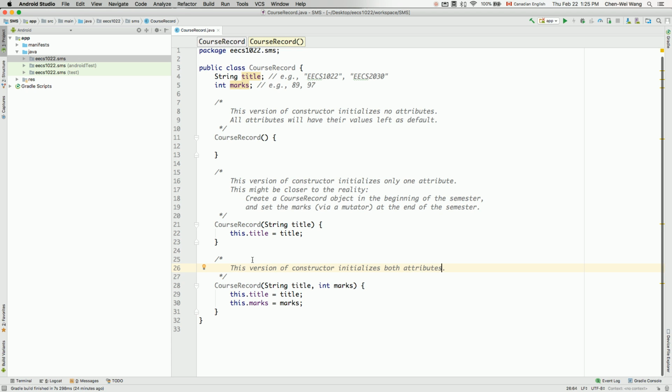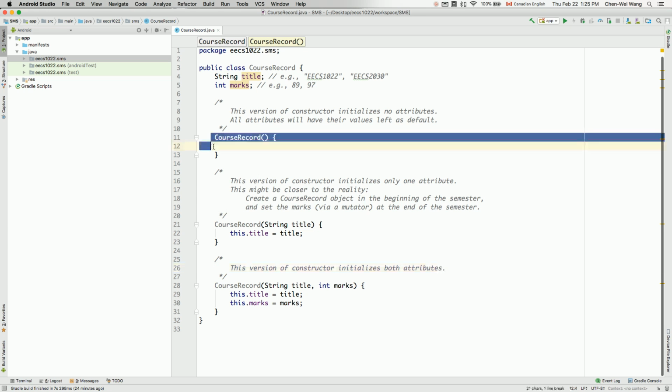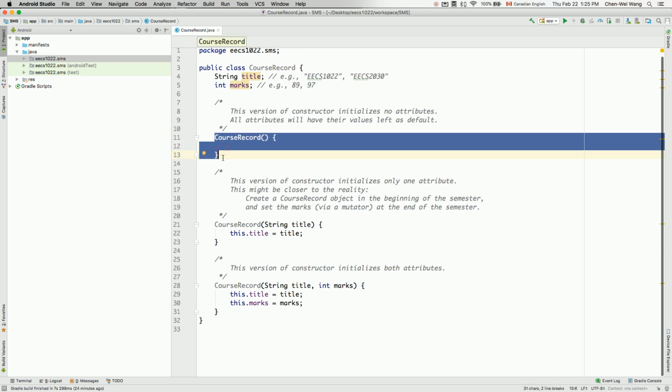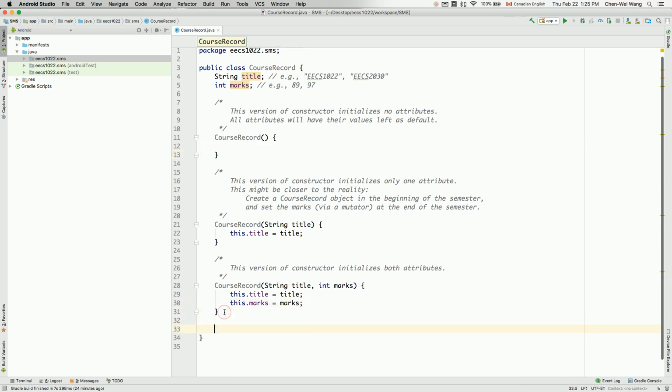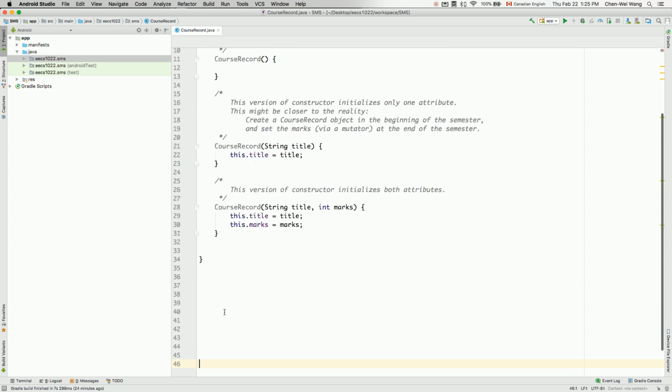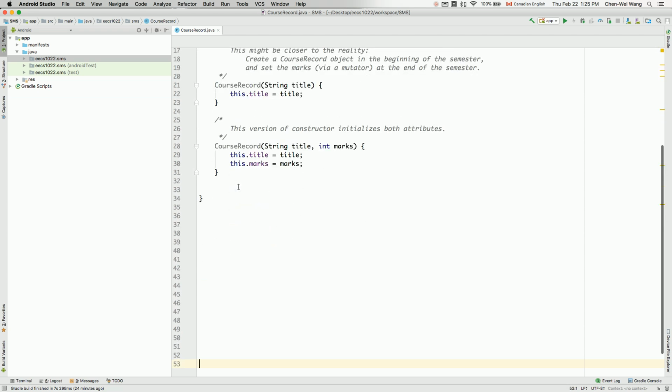Okay. So once we have these three, for example for these two over here, in the case where you have not initialized any attributes, how do you actually initialize the attributes later? You need to define mutator methods. Let's do that. Let me just move to the top.